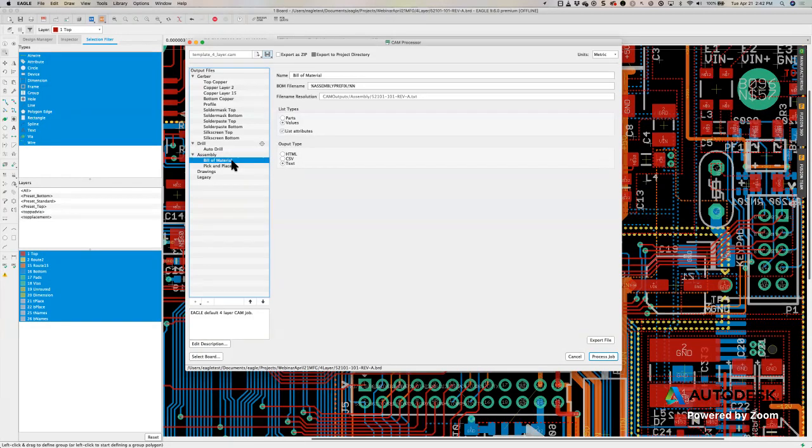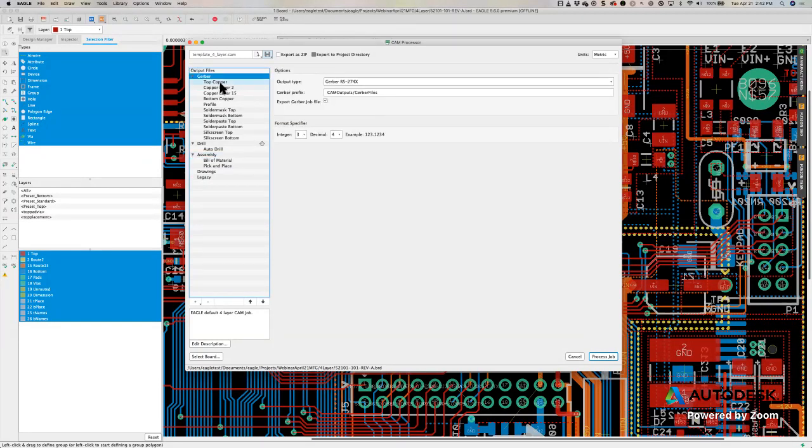Go ahead, Jorge. Yeah, and this gives you the flexibility to adjust in case the board house has some special requirement. We've run into board houses that want really precise Gerber files where you see extra decimal places and things like that. Those are things that you can adjust here, whereas in the one-click option, all of that's already been specified for you.